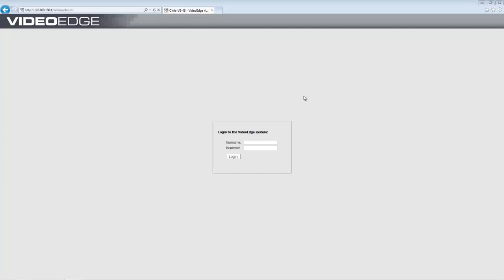Hello and welcome to an e-demo on the new NVR Groups feature of VideoEdge 4.6. This feature allows all NVRs in the group to share transcoding resources, and today we're going to take a look at how we can manually set that up.